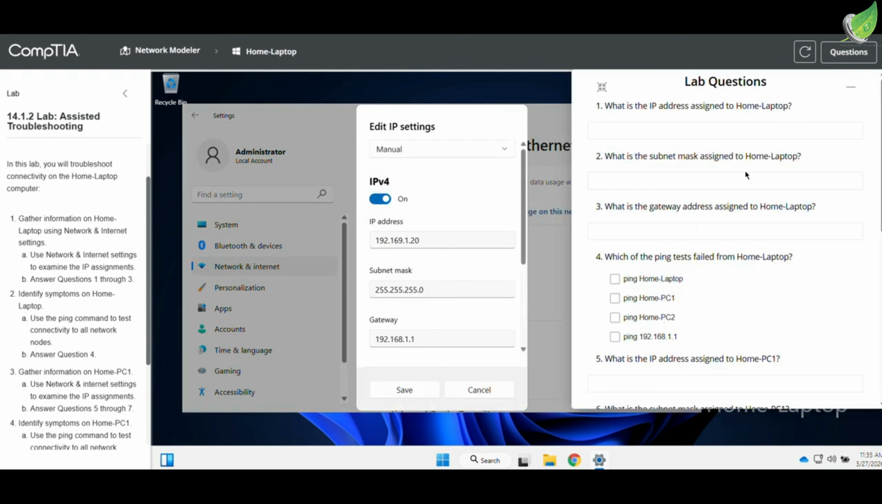couple of questions. What is the IP address assigned to home laptop? Home laptop is going to be 192.169.1.20. And the second question, what is the subnet? Subnet is going to be 255.255.255.0. And the next question, what is the gateway address assigned to home laptop? It's going to be 192.168.1.1.